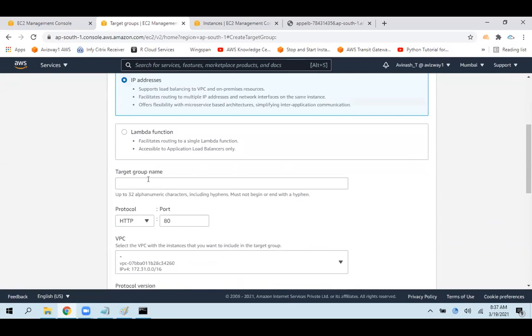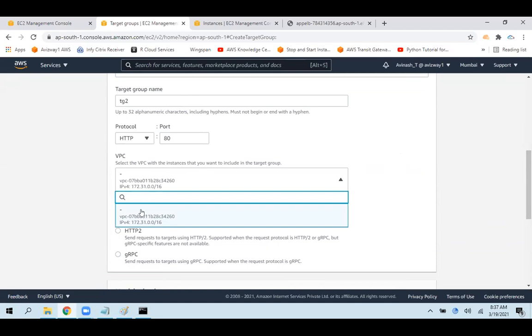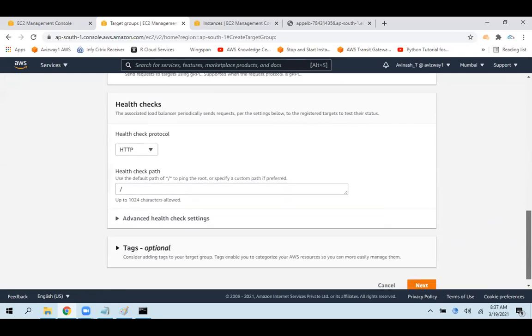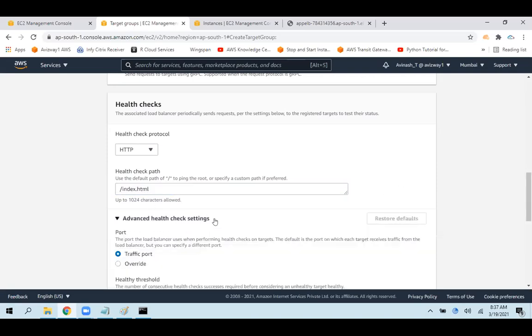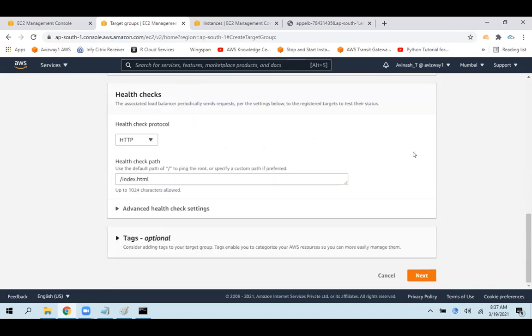Then scroll down. What is the target group name? I'm going to give TG2 as the target group name. Protocol, go with HTTP, port number 80, and VPC, go with the default, with protocol version HTTP1. Then what is the health check? I'm going to perform the health check on index.html. Don't give any typo. It will lead to health check failure and the load balancer stops sending traffic to that instance. In advanced health check settings, you can define the healthy and unhealthy thresholds. Then click on next.